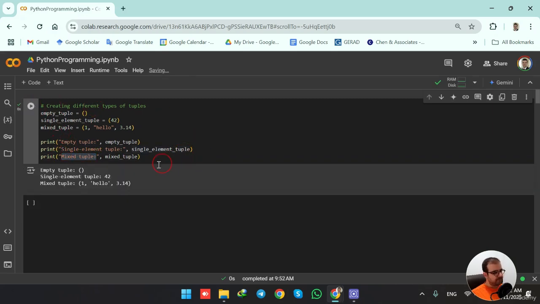When I run, I see that the message empty tuple is printed out in the output, and when I print my tuple, you see only parentheses because it's an empty tuple, okay? But when I have the single element tuple, which is initialized to be 42, we see 42 in the output. Then when I'm printing out the mixed tuple, I have 1, hello, and 3.14.